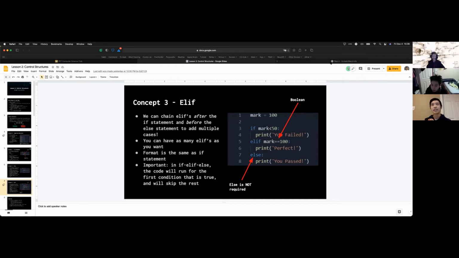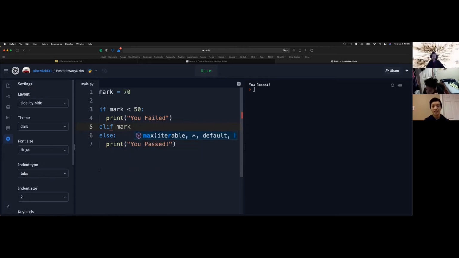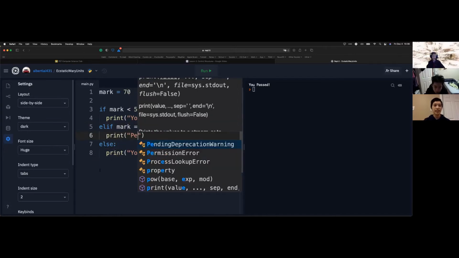So let's just go back to the example where we wanted to say, okay, if you got 100, we want to give you an extra congratulations. So we put it between the if and the else. And we return to the first indent, or the non-indent, I guess. And then when you say elif, it's kind of like else if, but put into one word. In some languages, it's actually just else if with a space. So let's say mark is equal to 100. Then I'll print Perfect.